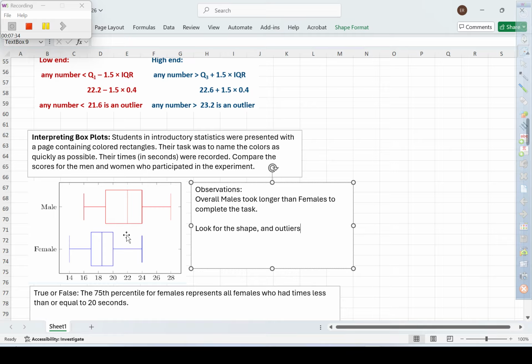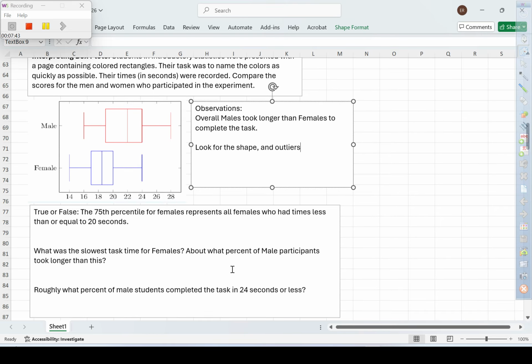Okay, so in general, those are some really good things that box plots help us with: comparing two different ones like we did here, and then talking about if there's skew showing up or outliers, any extreme values. Okay, so let's answer some more specific questions relating to this, and this may bring up some of the things that you may have noticed when you were comparing these two. So the first one, true or false, the 75th percentile for females represents all females who had times less than or equal to 20 seconds.